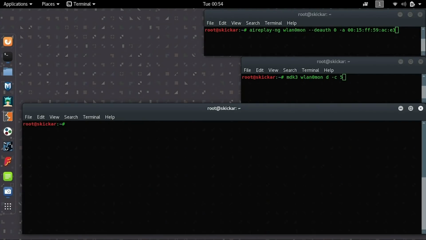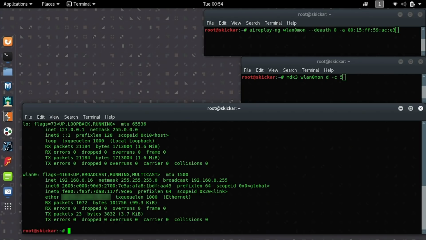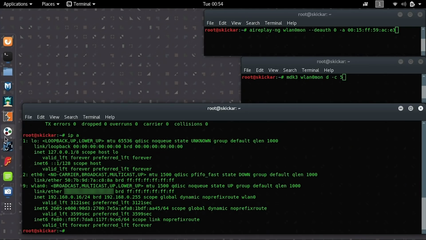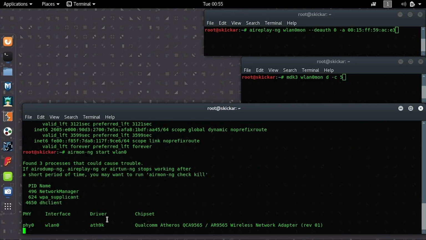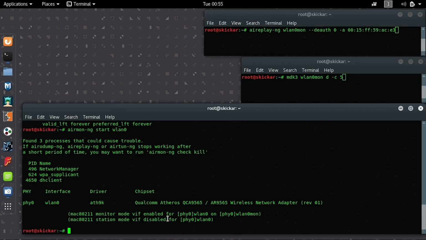So the first step of using Wireshark is locating your network card. In order to do that, you'll need to type ifconfig or ip a. Here we can see that the name of my wireless network adapter is wlan0. So to put it into monitor mode, I'll type airmon-ng start wlan0. Now that will go ahead and turn into monitor mode, and we'll see that it is now called wlan0mon.